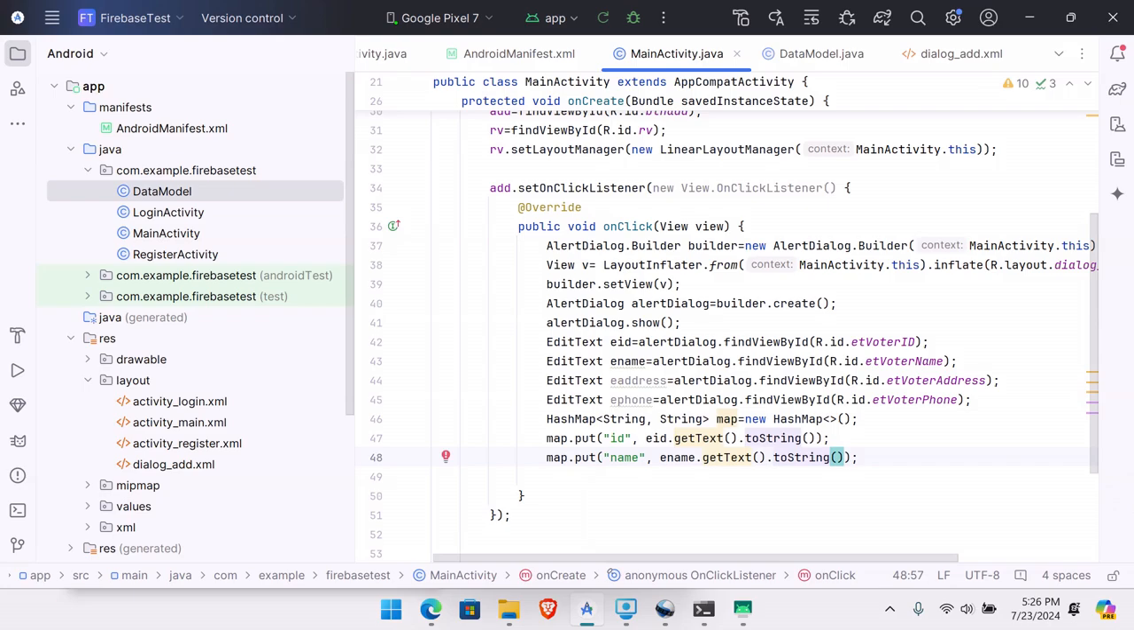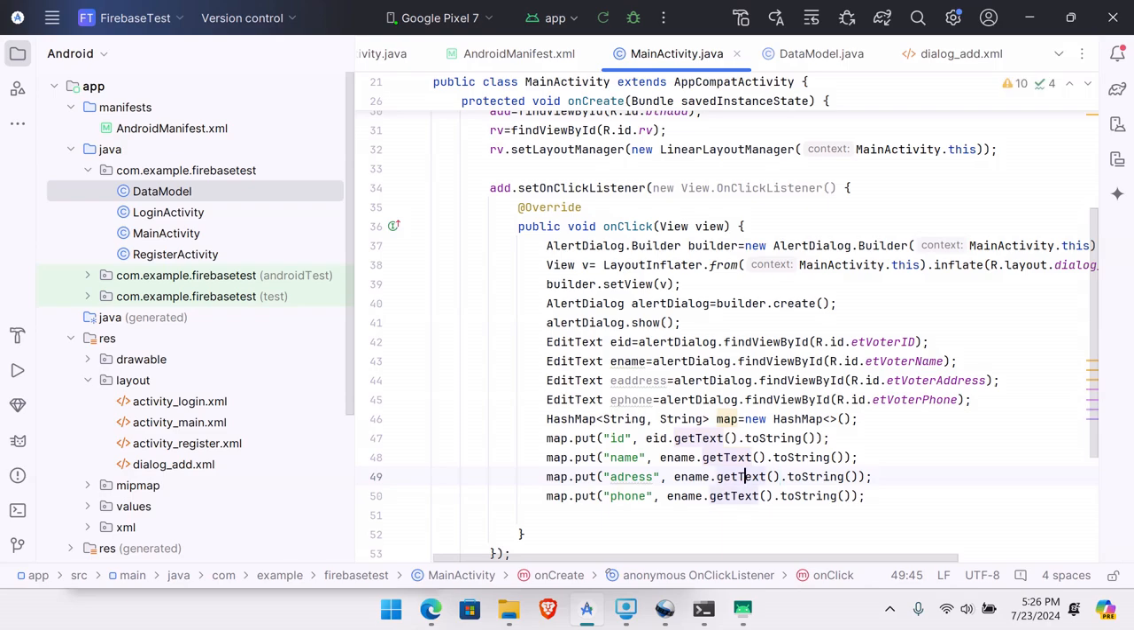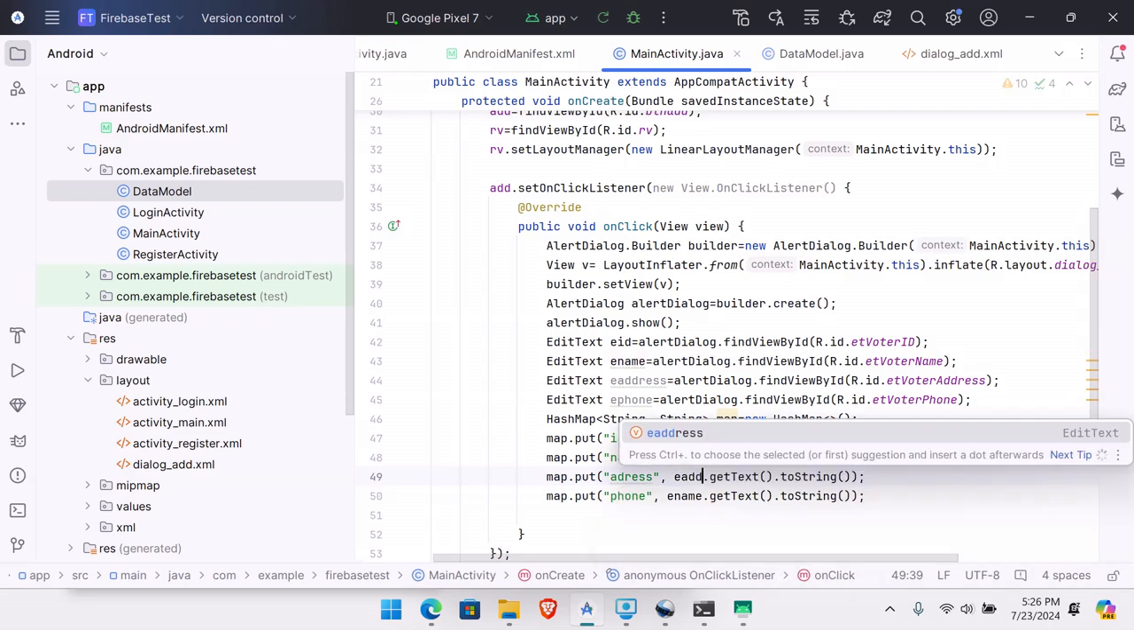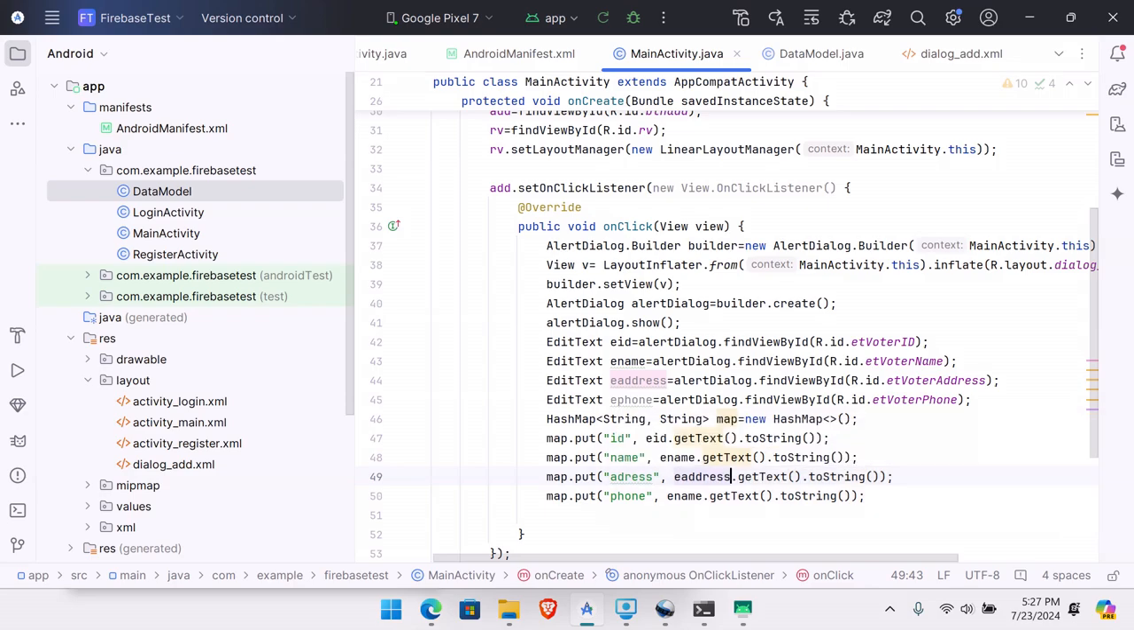I'm just going to copy two different instances of these again and then edit them. Address, and for phone, this will be e-address and e-phone.